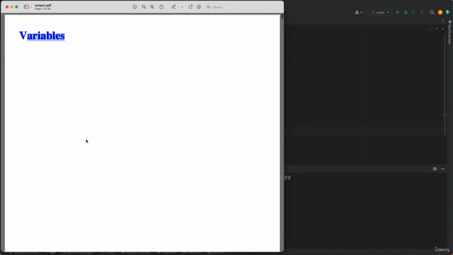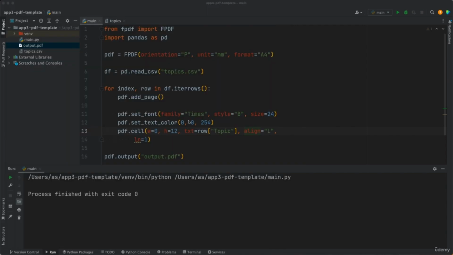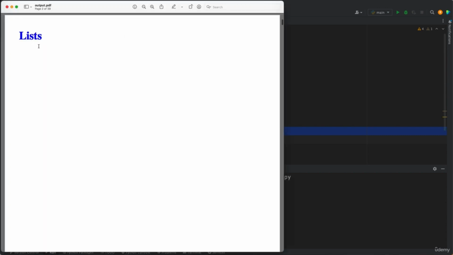And you get blue text. Same goes for green. You can try that yourself. So I'll just go to 100, 100, 100 to get that gray color. Let's add a line after the text, after the topic text. So basically I want to add a line somewhere in here.